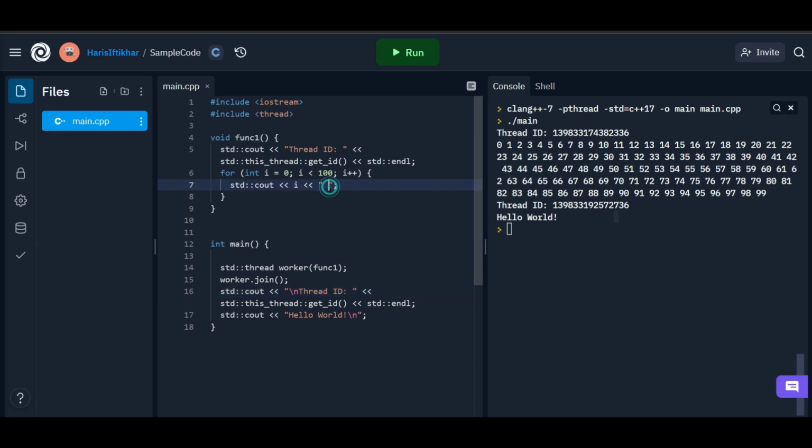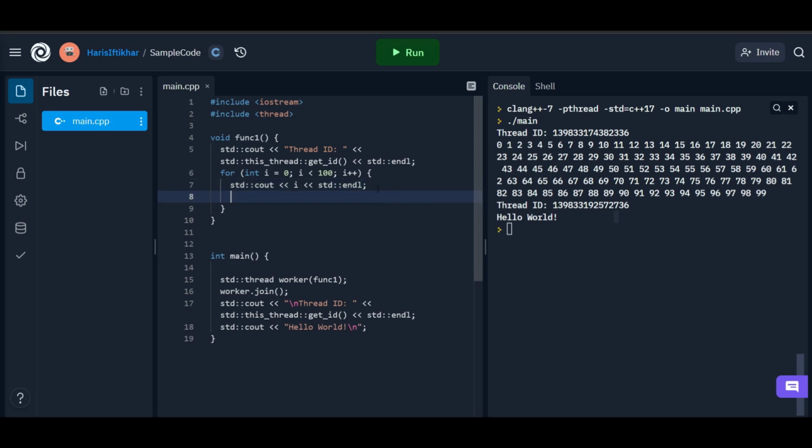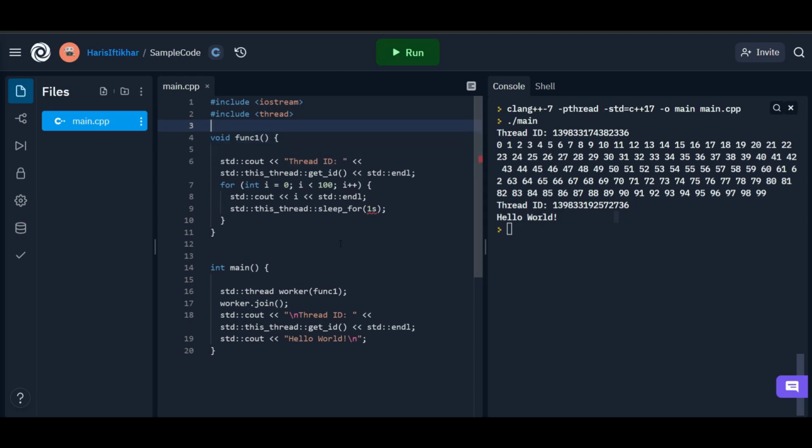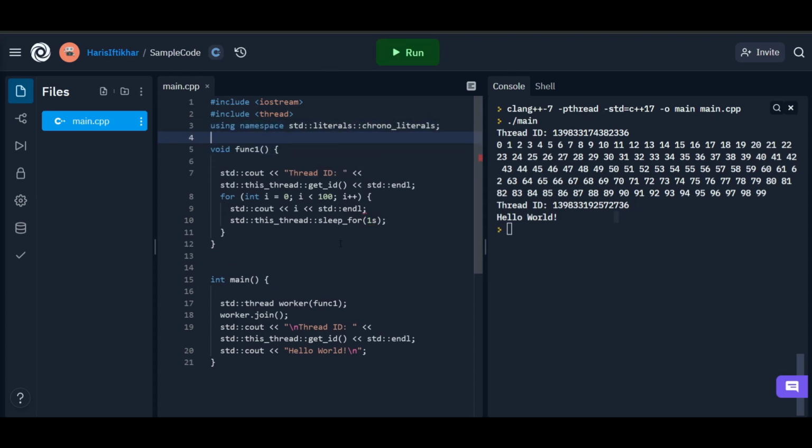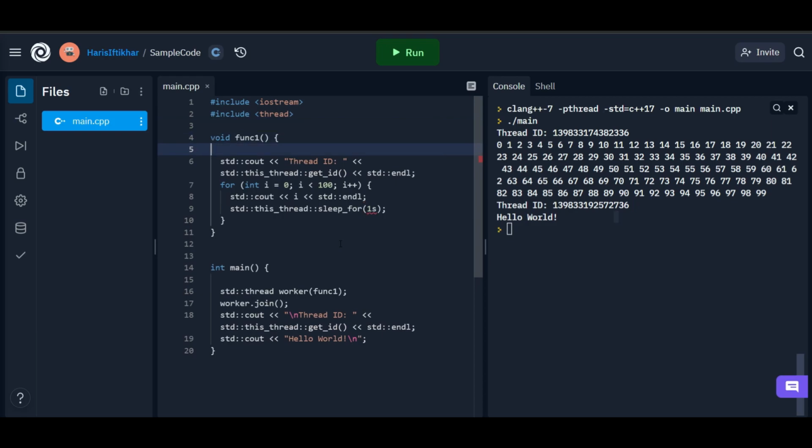We could also change up the way this is working. So for instance, I could have an endl here. And the other thing I actually need is std::endl. And the other thing I need to do is put in some time. After that, I could have it stop for 1 second. So I could say std::this_thread::sleep_for 1 second. And for that one, I have to include a namespace. The namespace could be included here, or we could include it right in this function, which is much better.